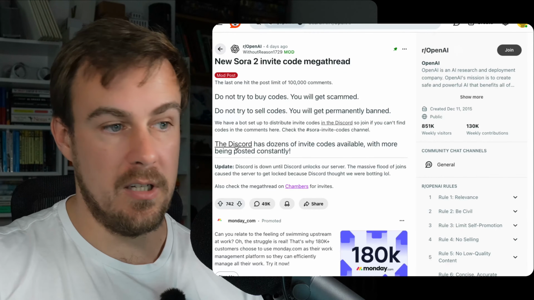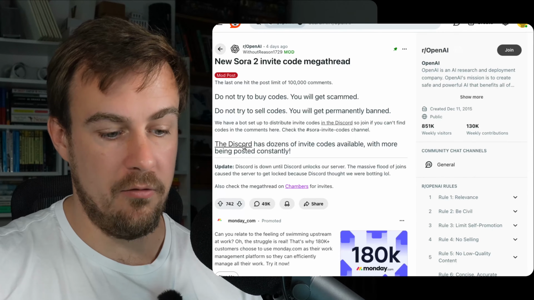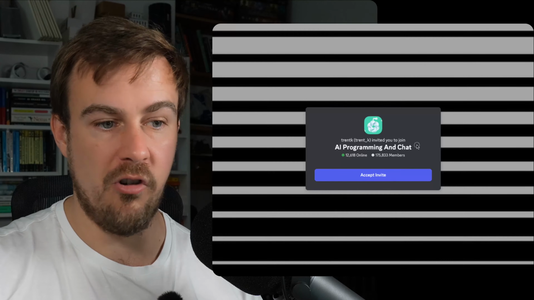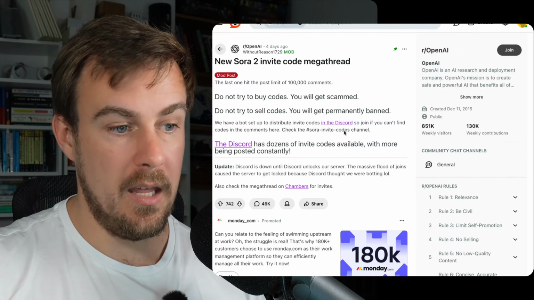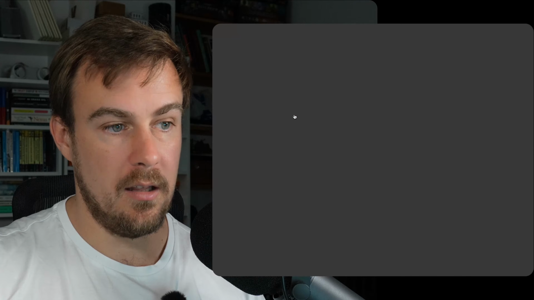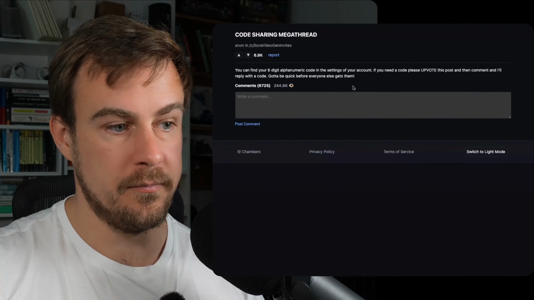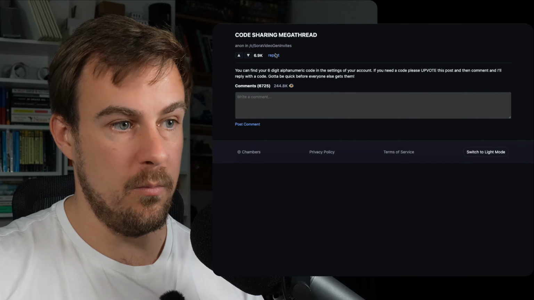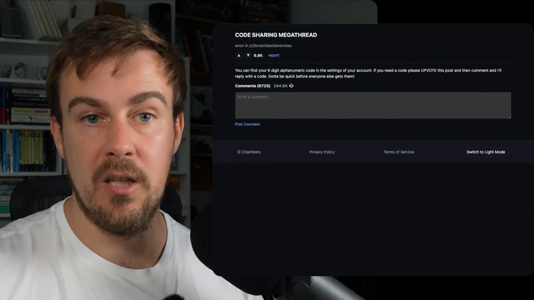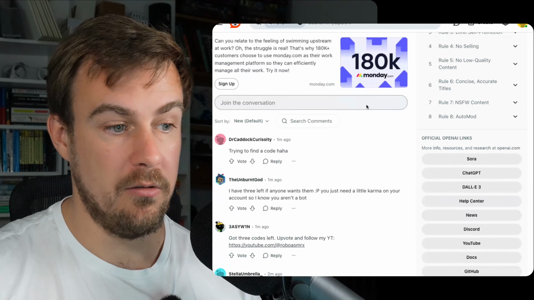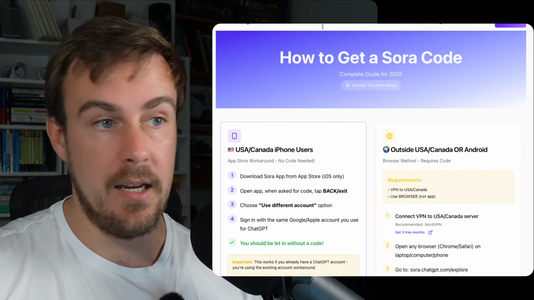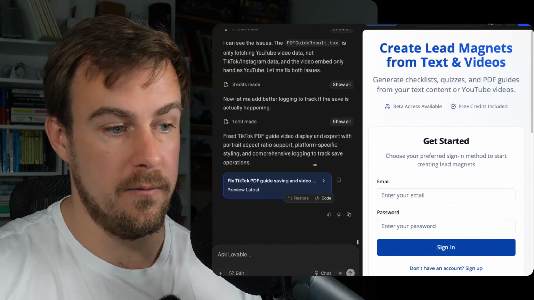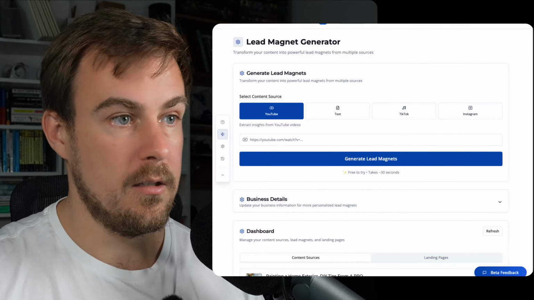And then they have their own Discord from this mega thread, which is called something Guild, the AI programming and chat. This is another one where they're dropping codes in there. So you can go in there. There's also a mega thread over on Chambers where you can find more. I mean, there are places. You just need to be very fast and patient as well to try and grab one. But the OpenAI Discord is going to be your first port of call. Okay, so that's done. Let's have a go.